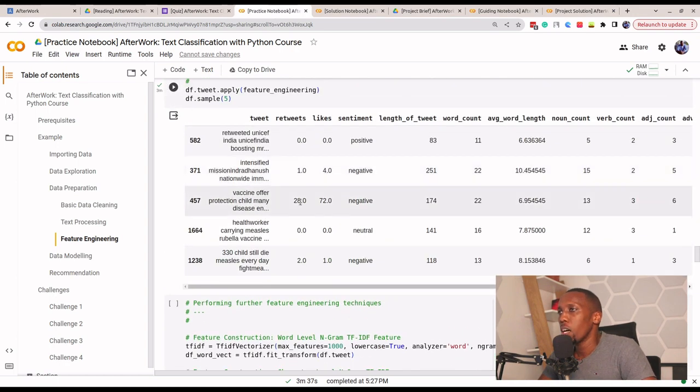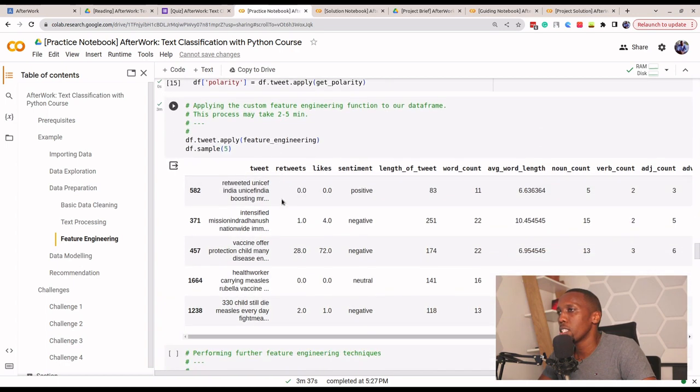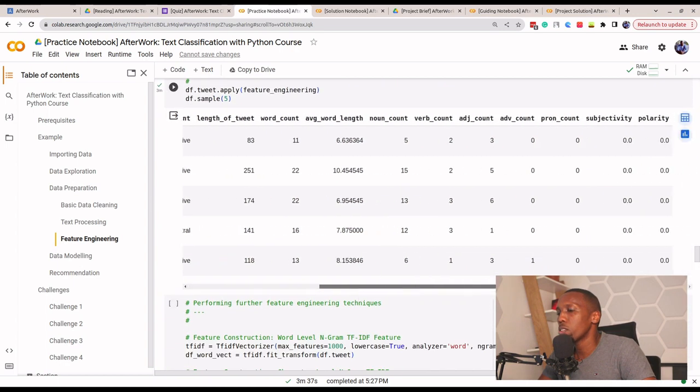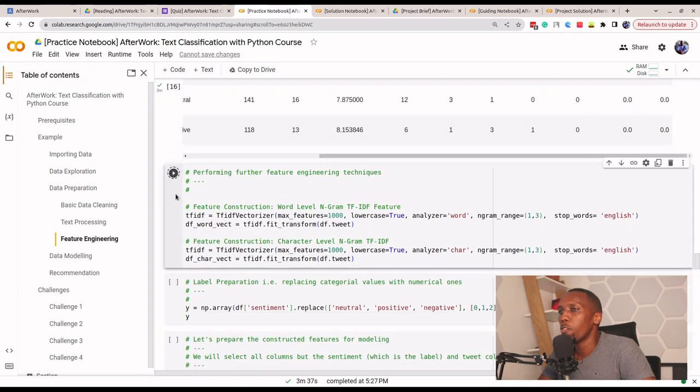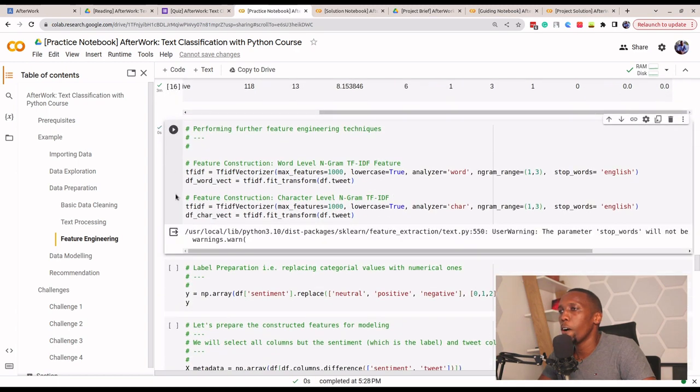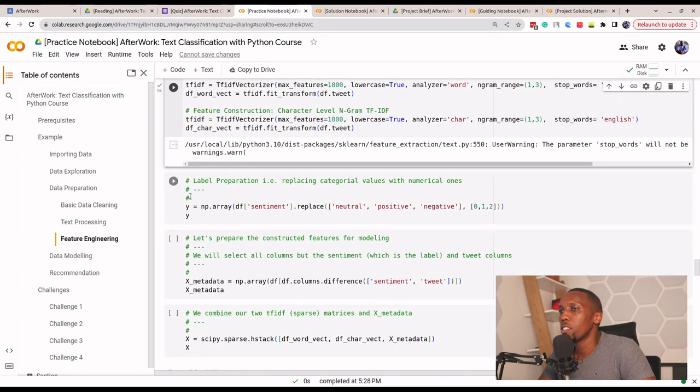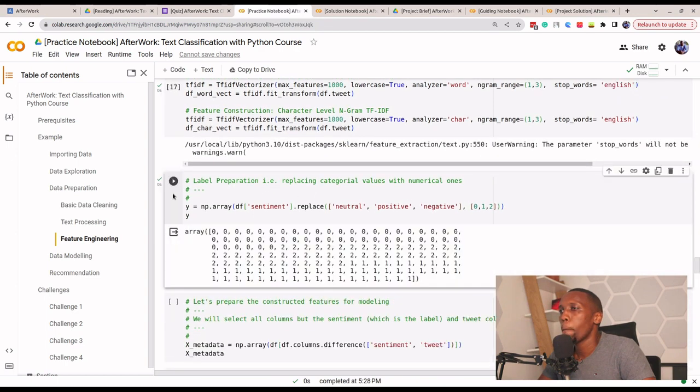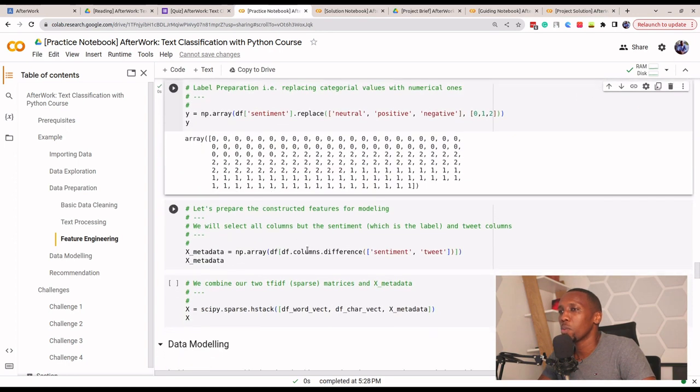So I think just to go back a bit, we have already created our new records, our new columns. So we have new columns here. Then we create the TF-IDF features, which we have, and then we perform labeling or encoding, which we have.